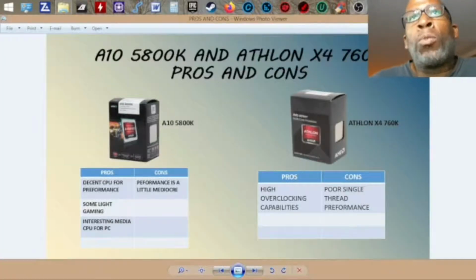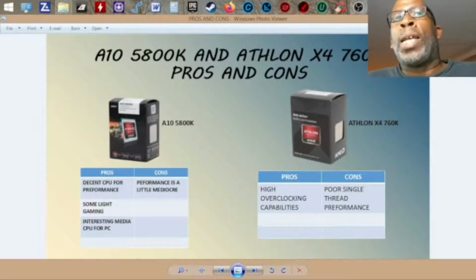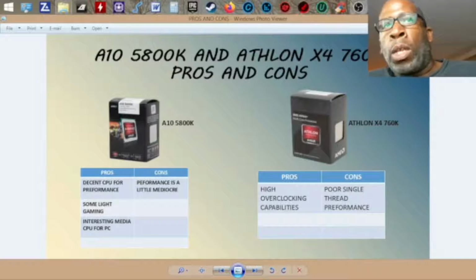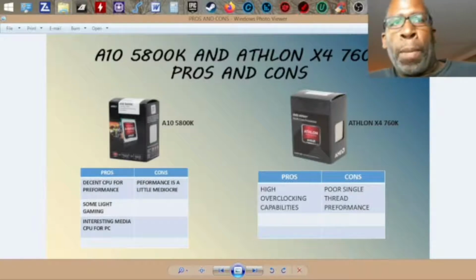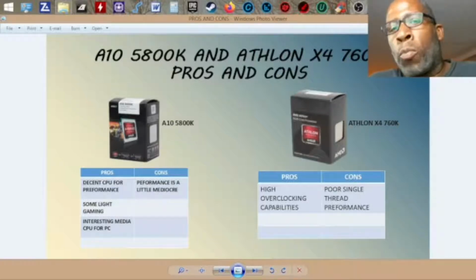Now, the pros of the A10 5800K. The pros of it: it's a decent CPU for performance, some gaming. It is an interesting media CPU. Great, an interesting media APU for PCs. The cons: performance is a little mediocre.